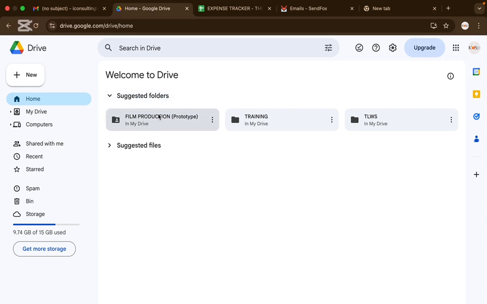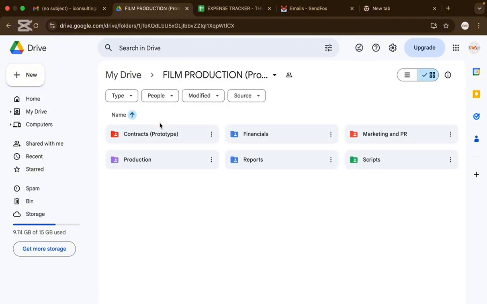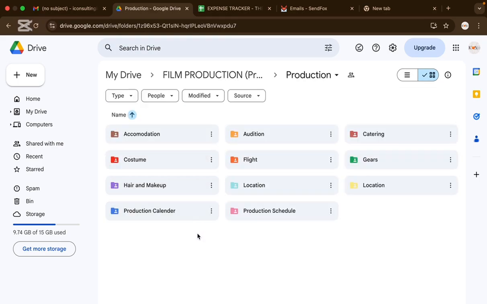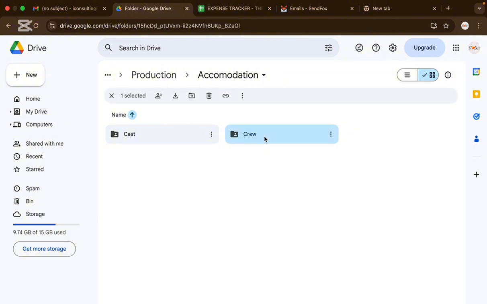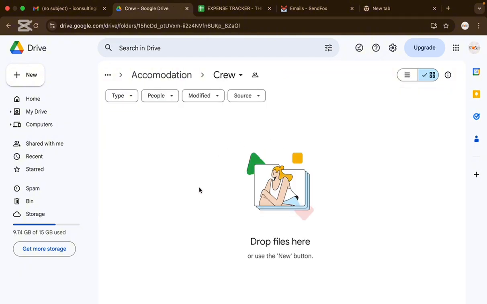So in our film production folder, we open it and then we go to the production subfolder. And then let's say we want to create a Google form that collects information of crew members for, say, hotel room placement. So we go to the accommodation subfolder, we go to crew, and then we start creating.